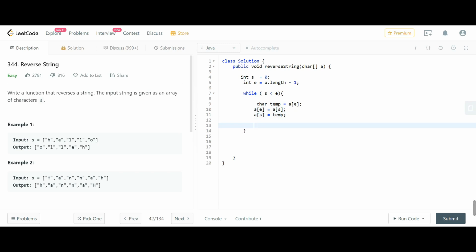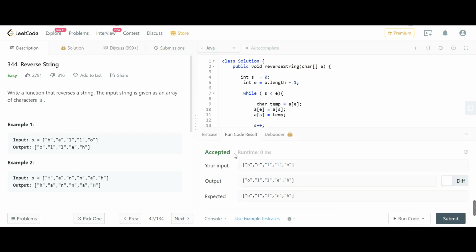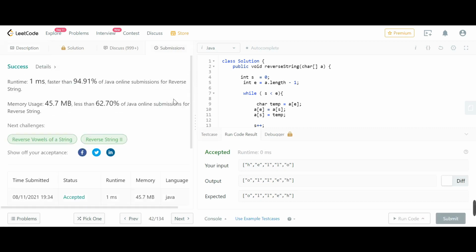Now what we have to do is increase the value of s by 1 and decrease the value of e by 1. So this is how our array is reversed. So this is how our array will be reversed. Now let's run this code. Since it is giving the correct output, let's submit this code. So our solution is accepted.